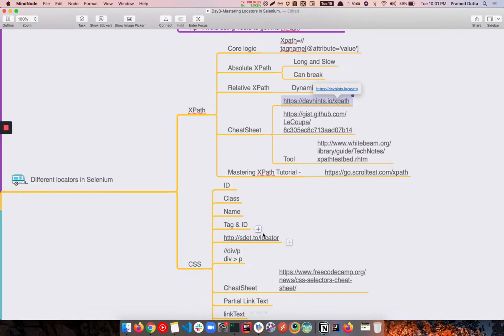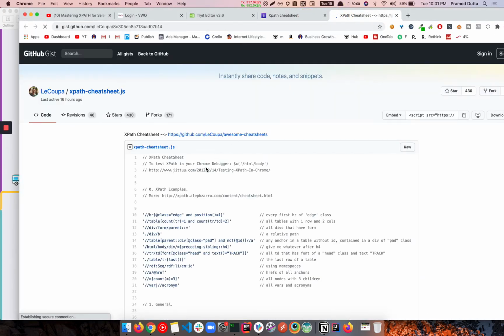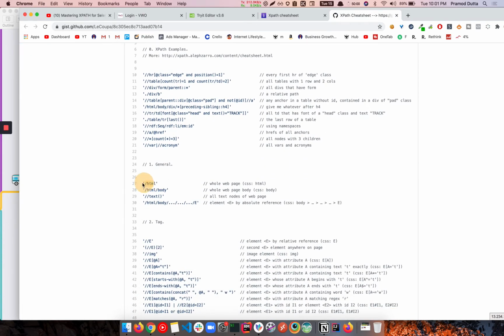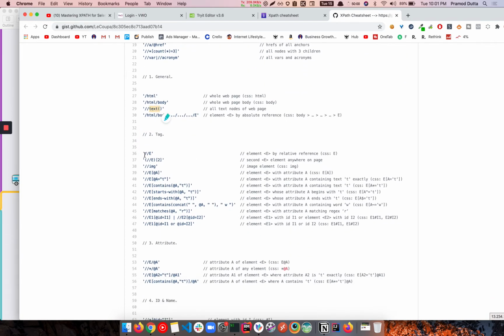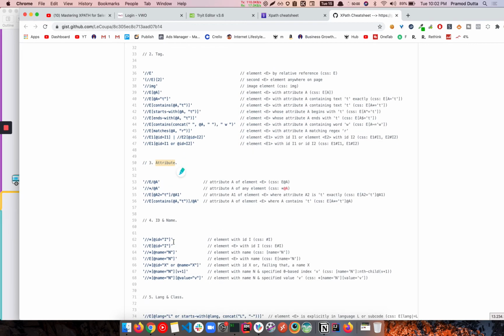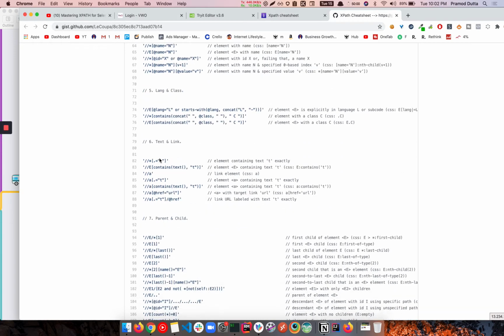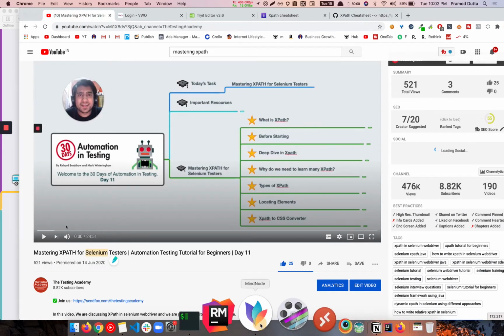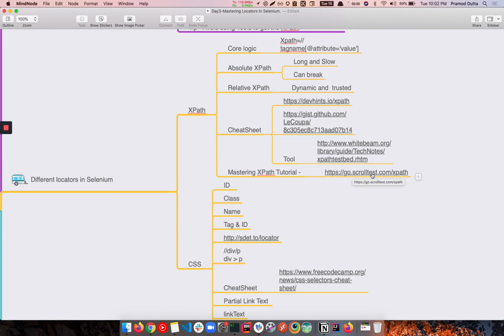So I'm going to be done, and let's cover another important link that I will be mentioning in the description, right? It's a cheat sheet. If you want root element, you can directly get it. Body element, anywhere with the text you want it, right? So there are lots of different examples with tag name, with attributes, with ID and name combination, language and class, text and link. So this is siblings and preceding. So all the things related to XPath are covered in this video. So make sure you watch that one, right? And here is the link of that mastering XPath tutorial. You can go to go.scrolltype.com/XPath. I hope that makes sense, right?